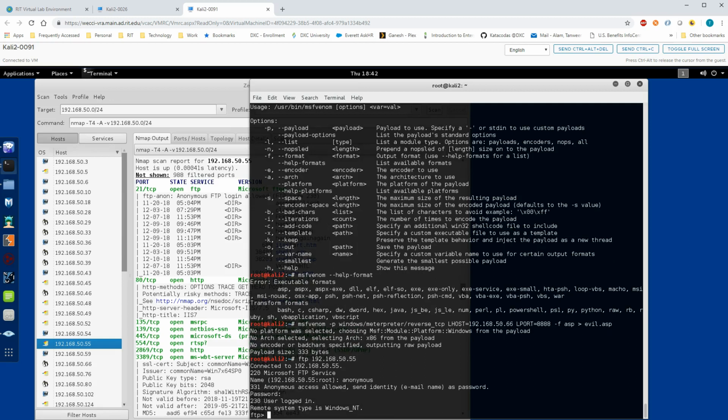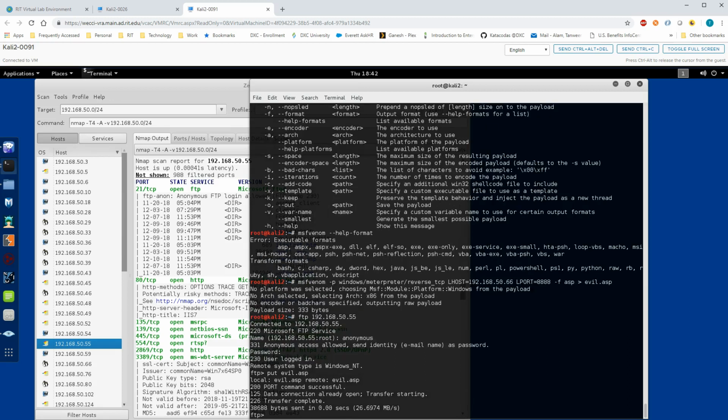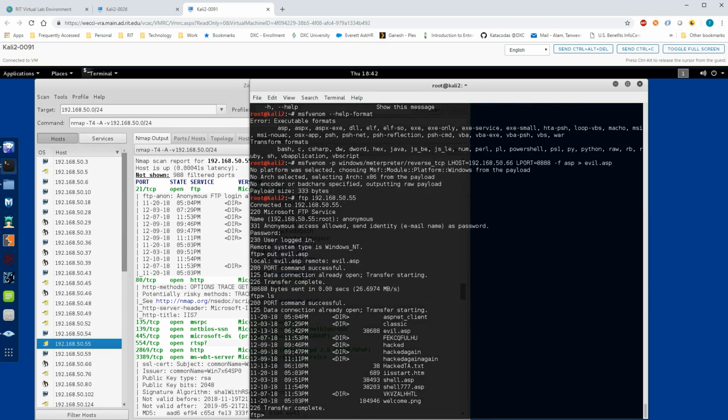Okay, and let's put it. Let's validate my file is there. So yes, my file is right here. Now the exploit is uploaded. Before we access this evil.asp exploit from the browser, we need to set up a listener. So let's do that.